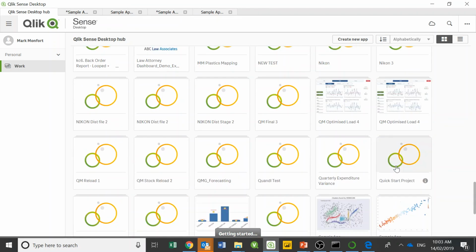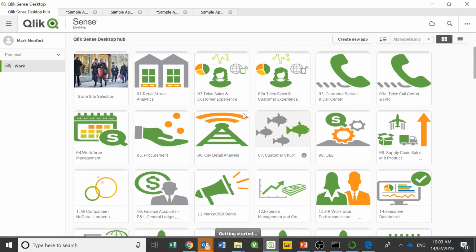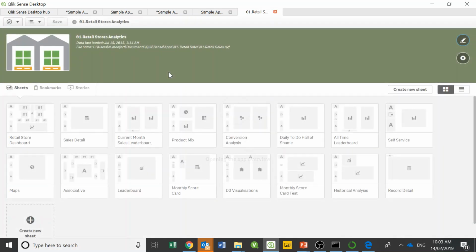And this is my Qlik Sense desktop hub, and there's quite a few things on here. There's some examples that you get here from Qlik. So if we look at, say, the retail store analytics, this is Qlik Sense. A lot of people might only be used to Qlik View, which was the older tool and much loved.